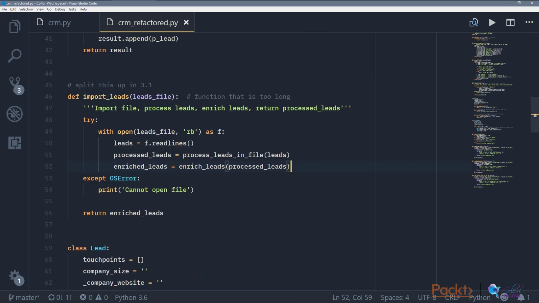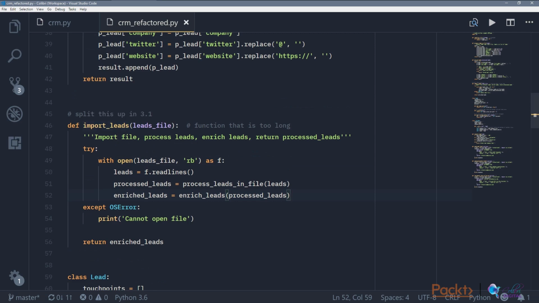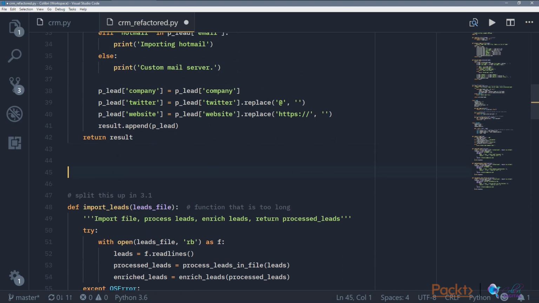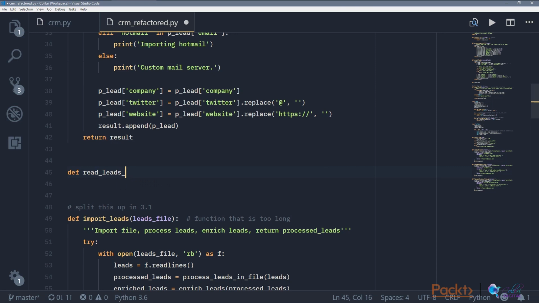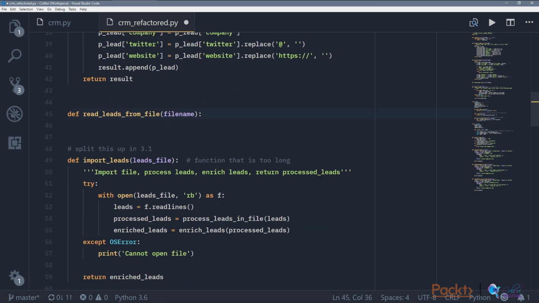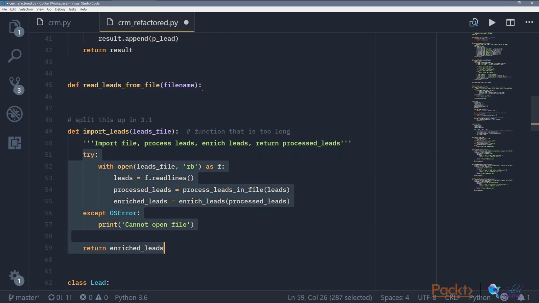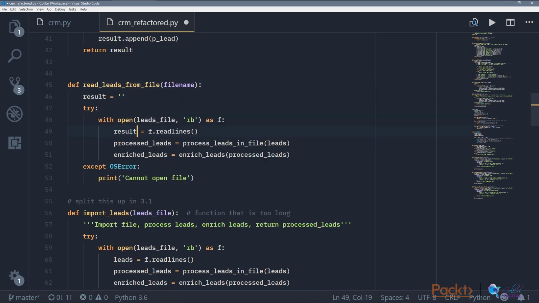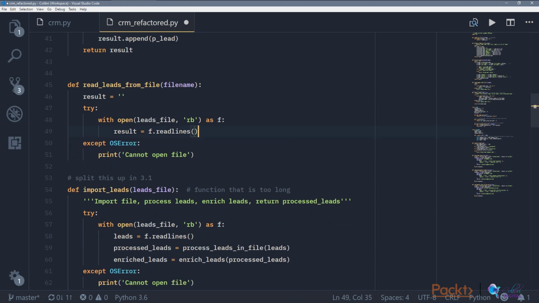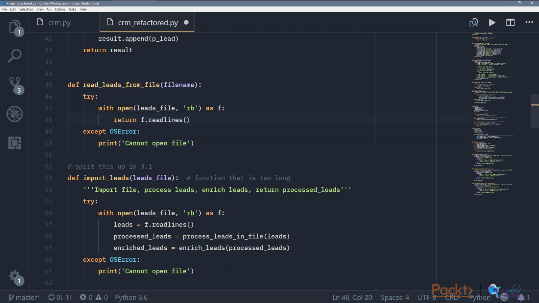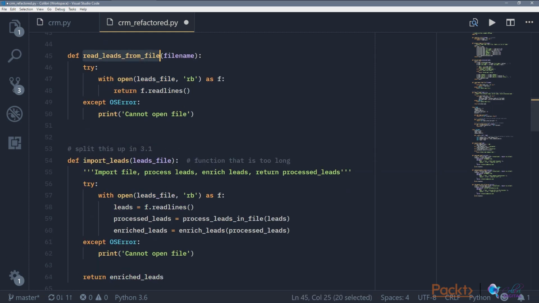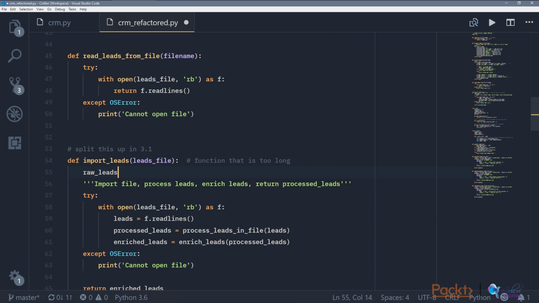We can further improve this by saying we only want one function to read the file. So we create def read leads from file name. We want one function to handle the reading of the list, so we can isolate the IO part and the processing part. Actually, we don't even need results. You do return read lines. So we read the whole file in one go, return it, and this handles the error reporting. So now import leads is simply raw leads equals read leads from file, leads file.